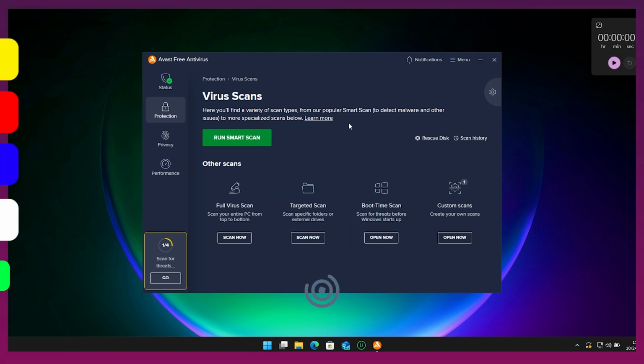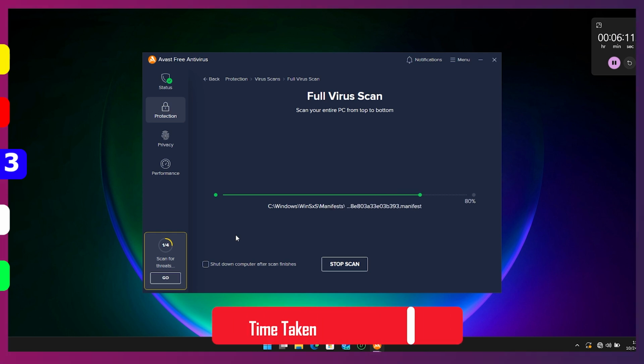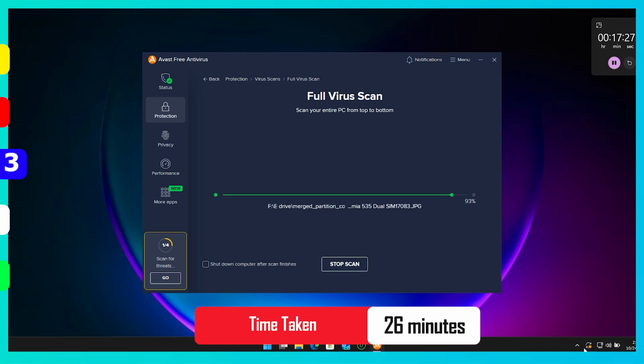To check speed performance, we start the full scan and measure the total time taken by both antiviruses to complete the full scan. So, let's start it. I use a stopwatch to record the full time. In 2021, Avast was acquired by Norton, so you cannot see much difference between these two antiviruses. I sped up the video to show you a fast result. Total 26 minutes were taken by Avast to complete the full scan process. It is really fast when compared with other antivirus vendors.